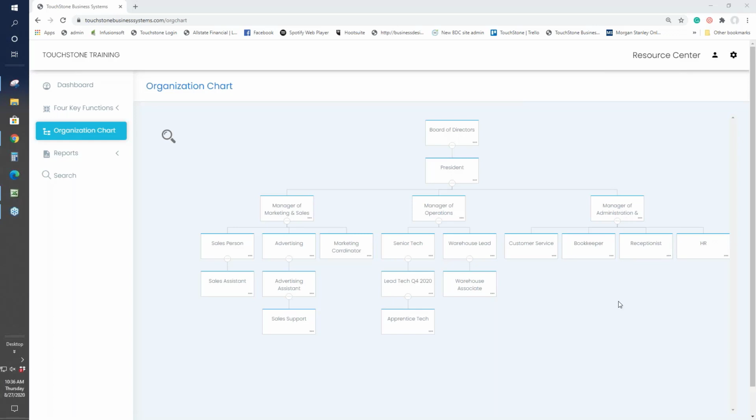It's a way to help organize things so that you can use the job descriptions to help you grow and help you plan for growth.